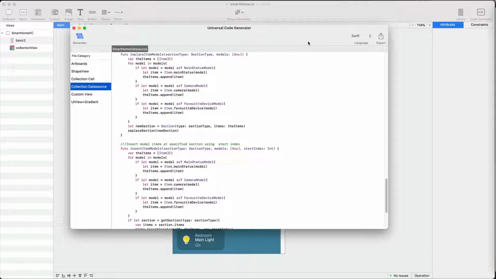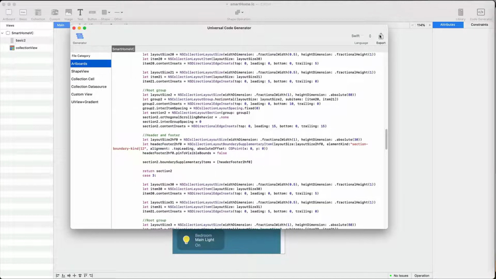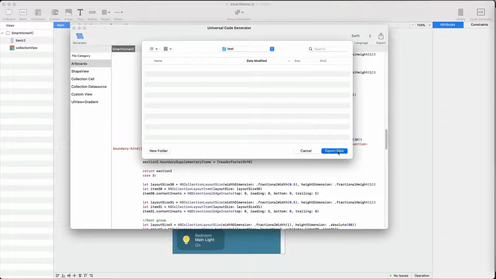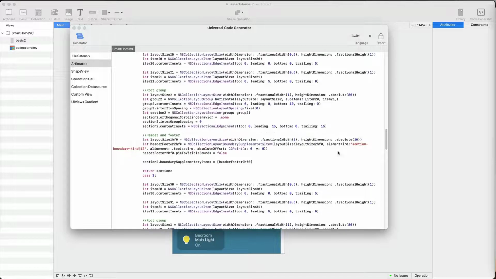There is no configuration needed at the code generator. You can just export the code using the Export button at the top right of the window. Click Export Files to export all generated code files to the selected folder.